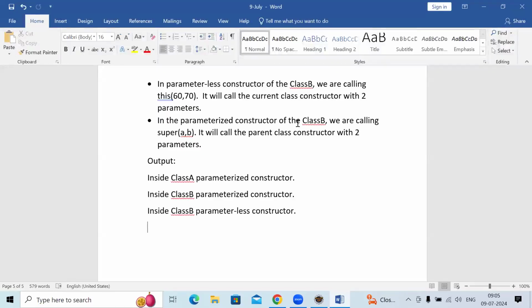But can I call at a time? From the first only, I want to call second and third both. Not allowed. From the third, I want to call 2 and 1. Not allowed. From 2, I want to call 1 and 3. No. What I can do? From 2, I can call 1. From 1, I can call 3. How many at a time? Only 1. That's why this and super together are not allowed. You are calling this class constructor and also the parent constructor, but can you call two constructors at a time from a constructor? No. That's why we are getting an error. Am I clear with this point? I'll give all these notes, questions and answers next.